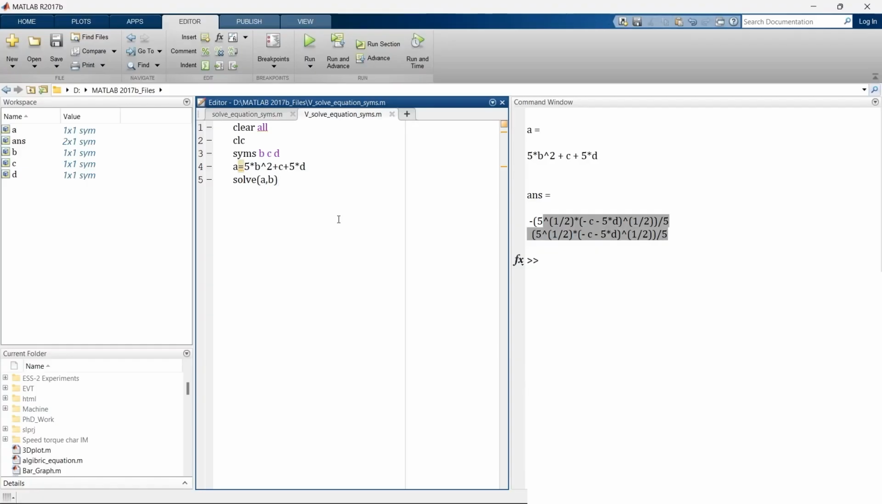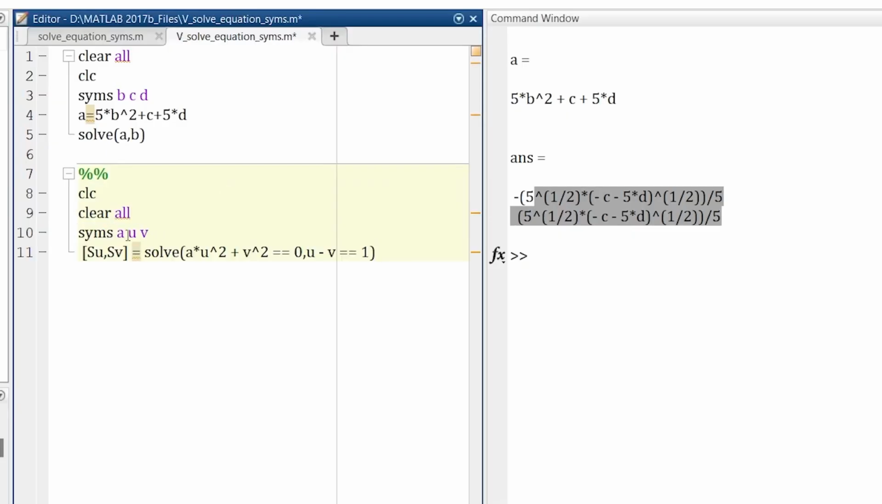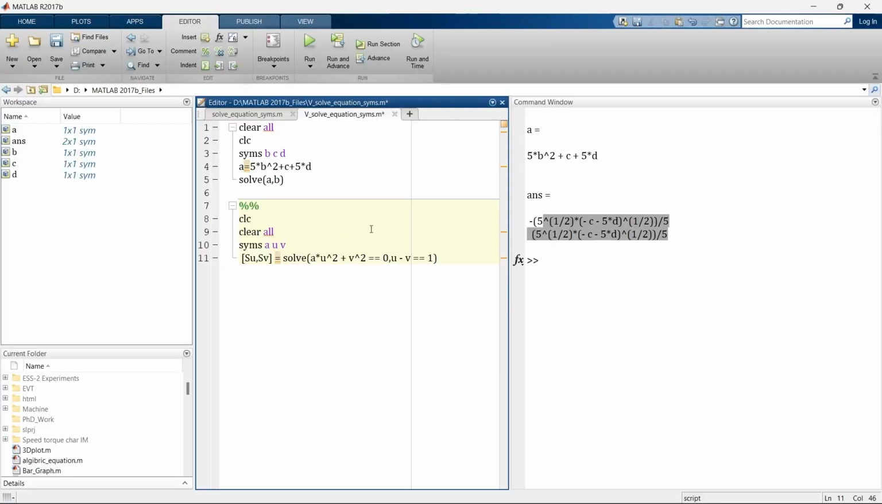You can even solve multiple equations in one line. Let me show you what I mean. Here I am defining three variables a, u and v. Here su is my first variable, sv is my second variable, is equal to solve, and in the brackets, this is my first equation, comma, this one is my second equation. So here I am defining two equations, and now let's run this section. So we have the solutions su and sv.